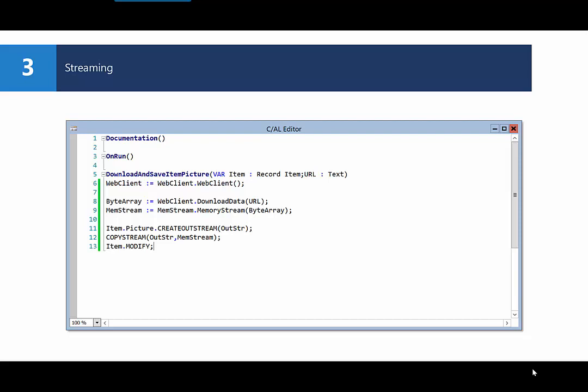Then we create an out stream on the picture blob field and use copystream to copy the memory stream to the out stream. With this code we have downloaded a file from the internet and stored it in the database.